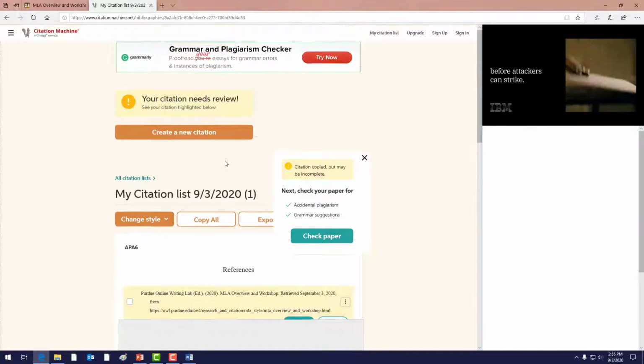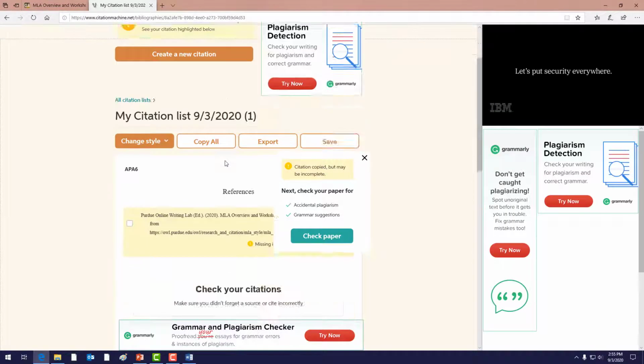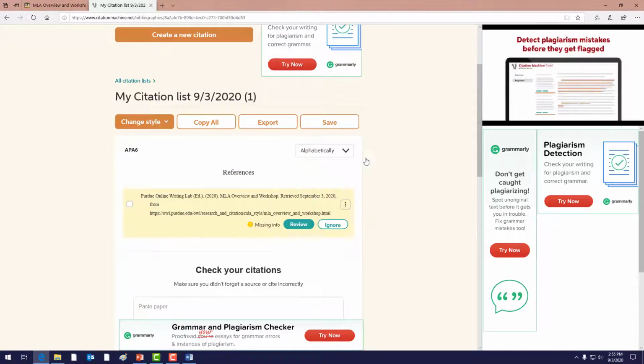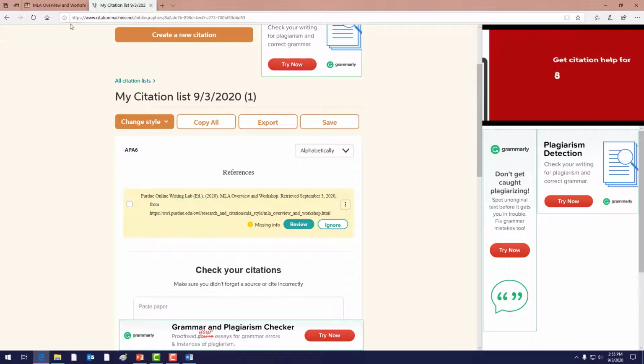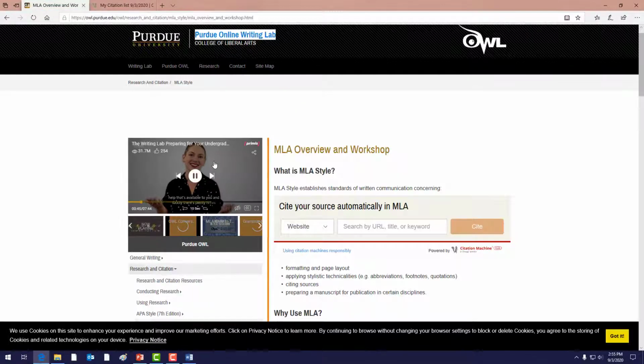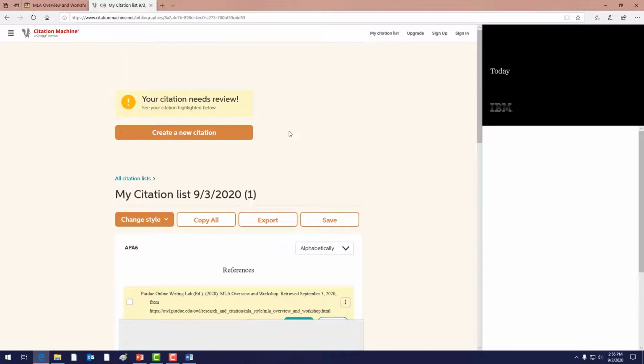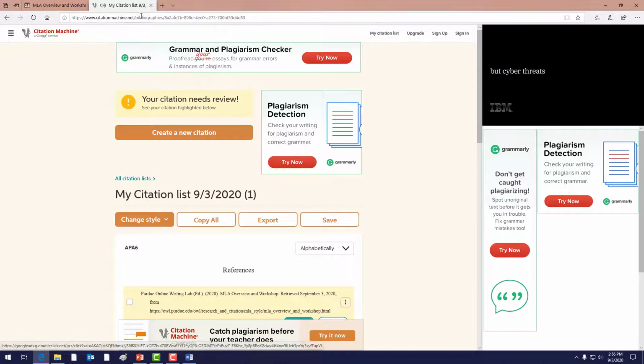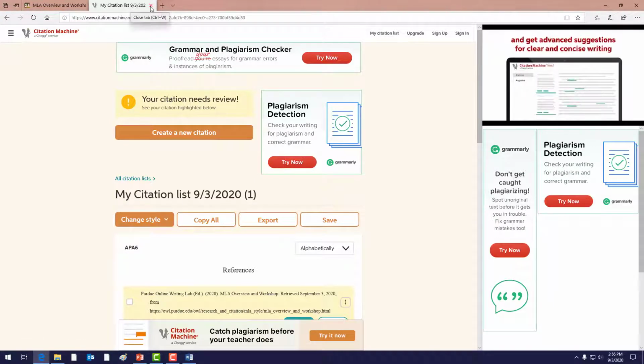So I recommend doing the manual entry if you're going to use the citation machine. And unfortunately, there is a large amount of advertising, so that's the downside. And both of them actually have advertising, but my citation machine seems to have more active advertising with video and sound. So I'm going to go ahead and close that.